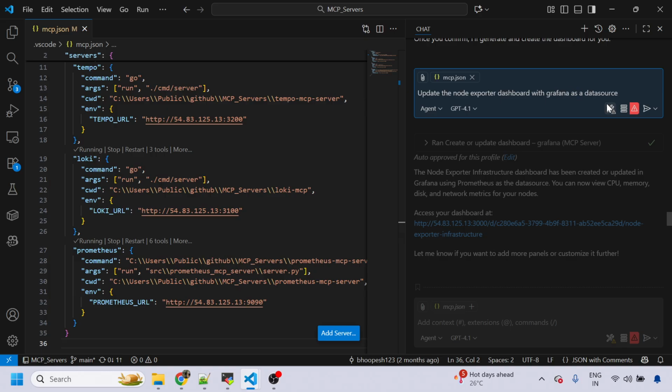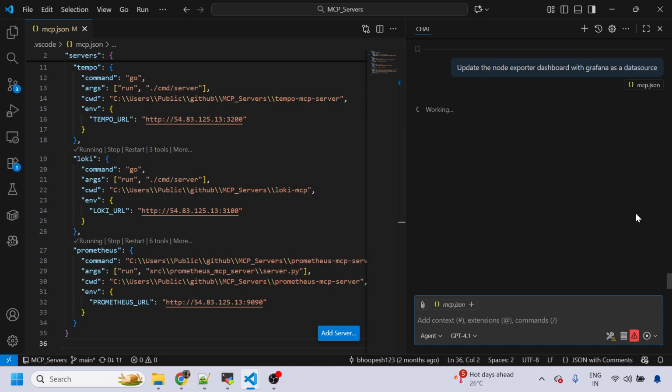Let me run this again. So I want to update my node exporter dashboard with Grafana as a data source. So I will run this command again. Let's see, I'm hoping that all these commands should run. So it will talk to my MCP server, and then it will do my job, right?